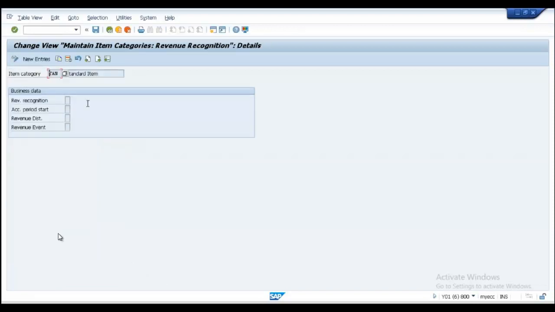double click on this, you can see this is blank. So normally whatever item categories we use using transaction VA01, if you are not creating the contract, if you are just creating the normal sales order, these revenue recognition fields are always blank for this kind of item categories. Which means these are not relevant to revenue recognition functionality. They are directly recognized at the time of billing.